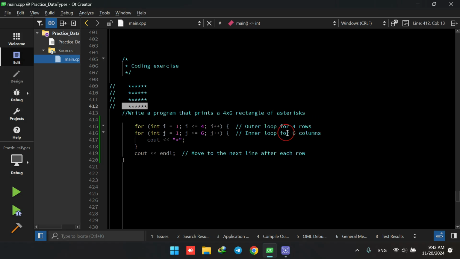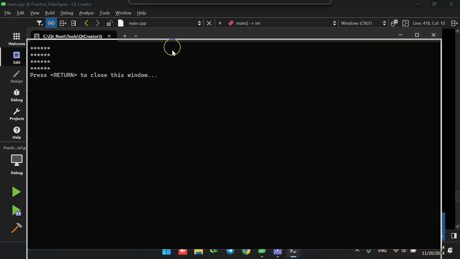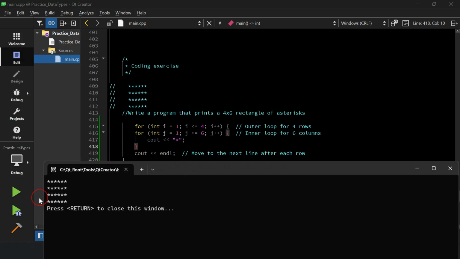The outer loop would have a range where I starts from 1 and goes up until 4, because we would like to have 4 rows here, as the statement mentions. Then, as we would like to have 6 columns, the inner loop ranges from 1 to 6. Let's run the code first and see how it works, and then we will start analyzing the code. Okay, so now we see that we have 4 rows and 6 columns.